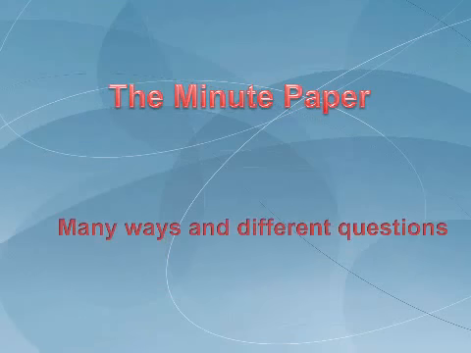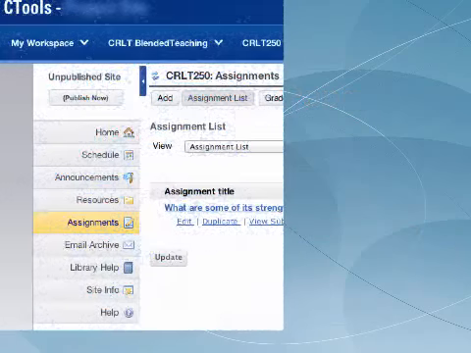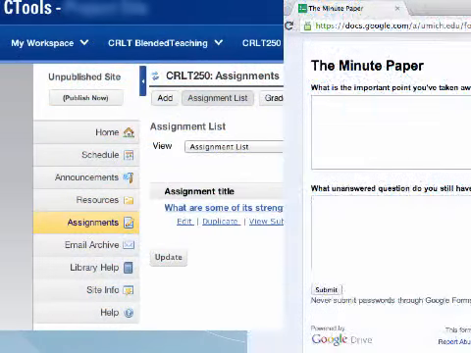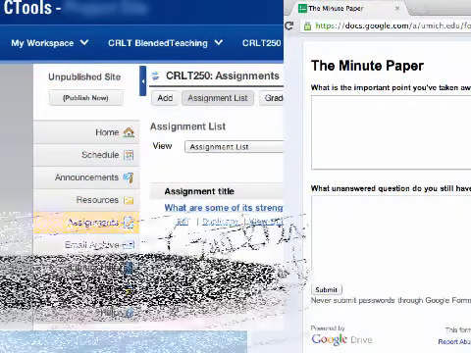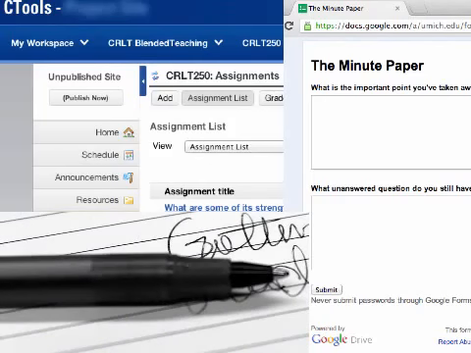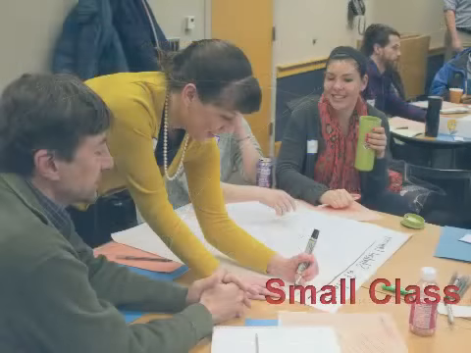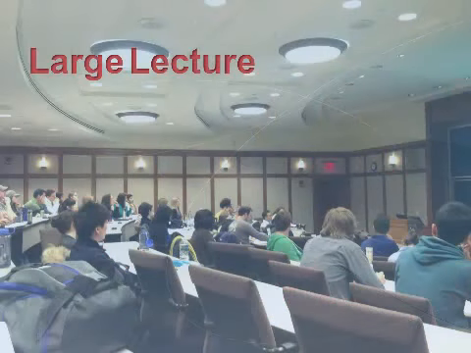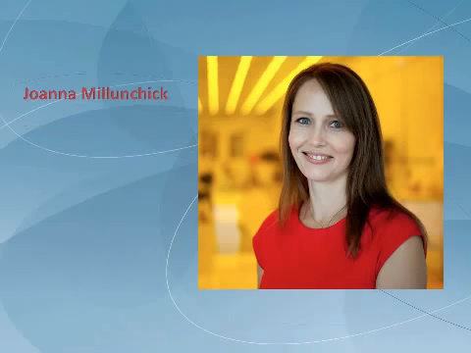As you can see, there are many ways to use the minute paper and different questions you can ask to meet your teaching and learning needs. Students can complete this activity before class using C-Tools or Google Form, or they can complete the activity at any time during a class period, simply using a piece of paper. This classroom assessment technique works well in a small discussion section, such as the Intro to Public Health course. This strategy also works well in large lectures. For example, Professor Joanna Milanchik uses this technique in her large materials science and engineering class.